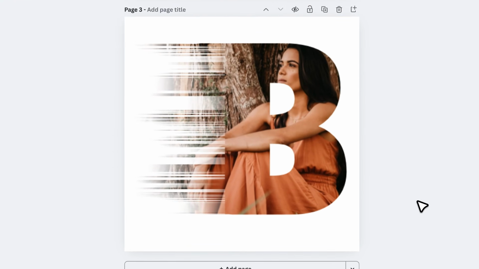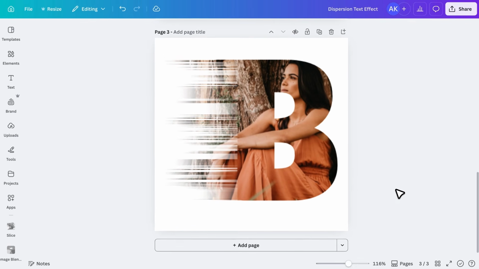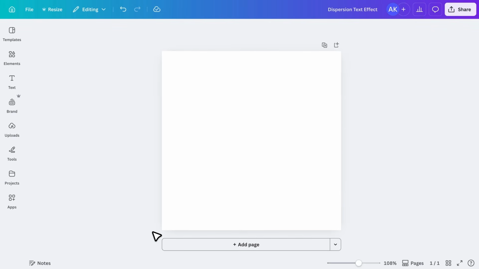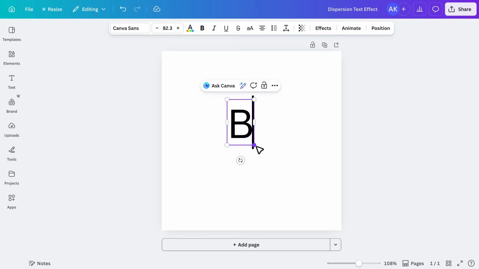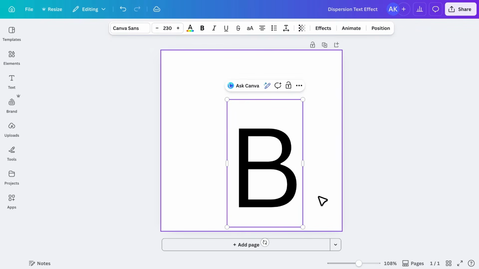In this video, I'll show you how to create a text dispersion effect in Canva. So let's get started. All right, first add the text or letter that you want to convert. Make it bigger so it's easier to work with.